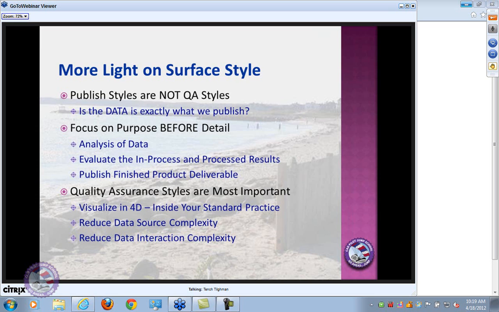The other part is that while we go through the process of building, massaging, doing what we need to do with the surface, there's an in-process evaluation of that. And then there's the process results themselves. Those may seem like the same thing. In some respects maybe they are, but I don't think so. And you can use different styles, in other words, to do this and look at it differently. That's one of the great things that style gives us. And then, of course, the published finished result deliverable.